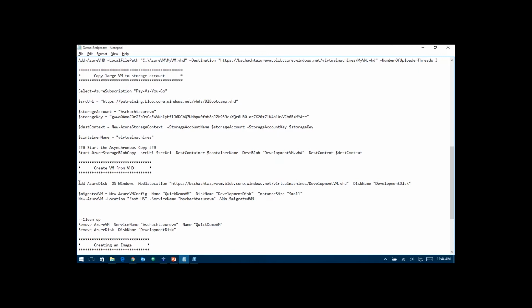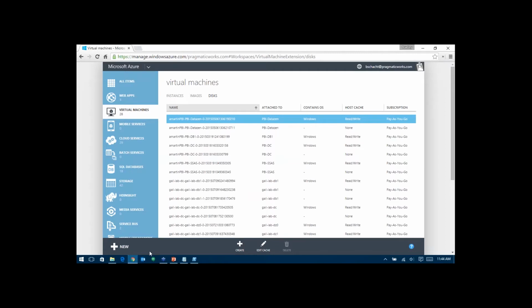But that's the first step, upload your disk. Step 2, create a disk using this command here. And then step 3 is to actually create your Azure VM. Once you have that VHD uploaded into your storage container, we can come in here and do those 2 PowerShell commands, creating the disk and creating the instance, manually.